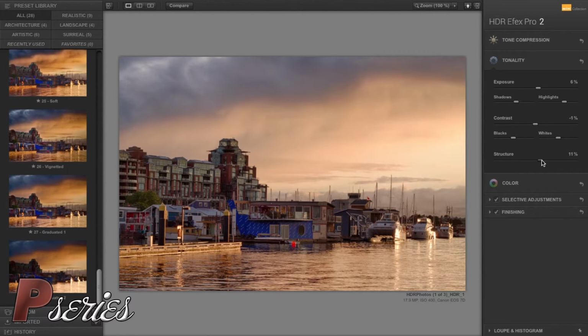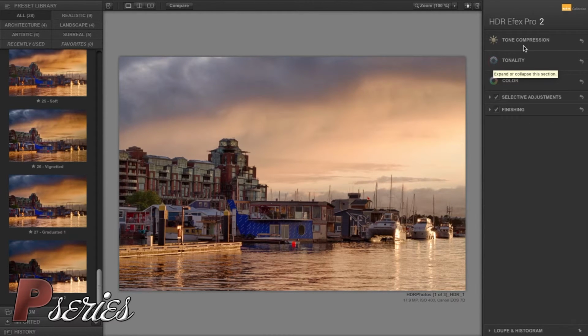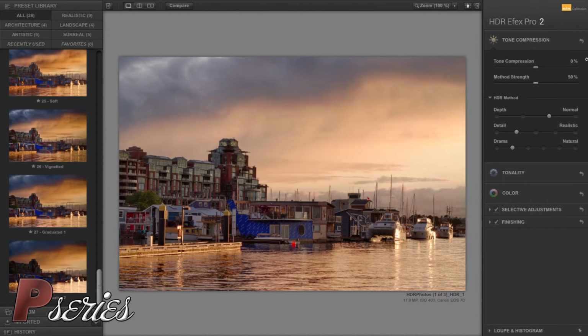Again, it all depends what type of feel you want to give to your picture, right? So if I go to tone compression, it does a little bit to you as well. I find it was pretty good where it was, and the method strength as well. You can kind of mess around with this if you want to.